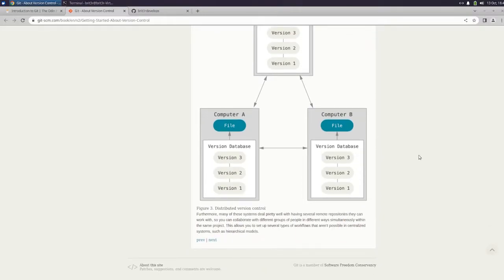Furthermore, many of these systems deal pretty well with having several remote repositories they can work with, so you can collaborate with different groups of people in different ways simultaneously within the same project. This allows you to set up several types of workflows that aren't possible in centralized systems, such as hierarchical models.